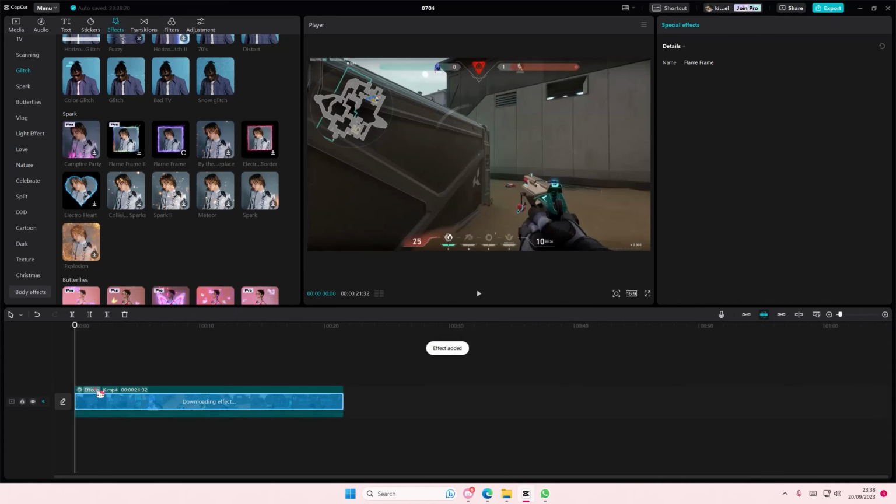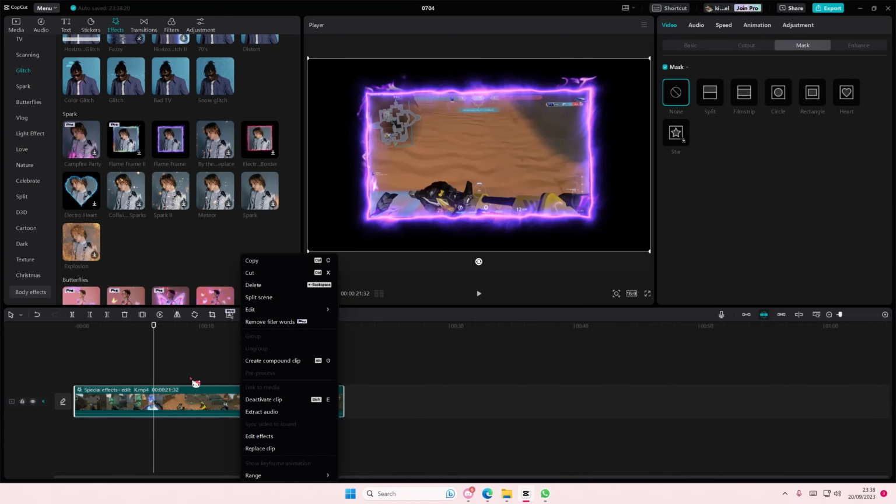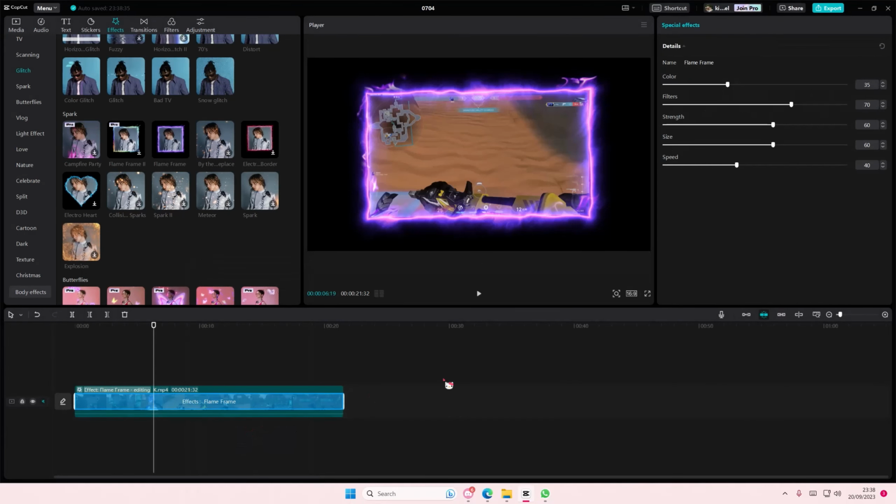There's flame frames, just add it to the video, and if you deselected your effect, just right click and select edit effects, and here under color you can change the colors of the frame, but you only have a few options. You can't choose it from a color wheel.